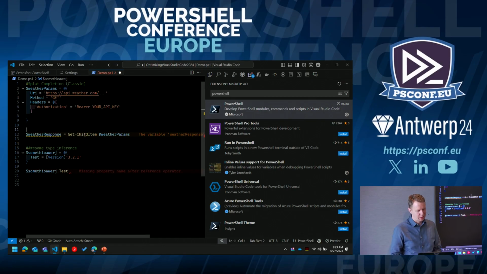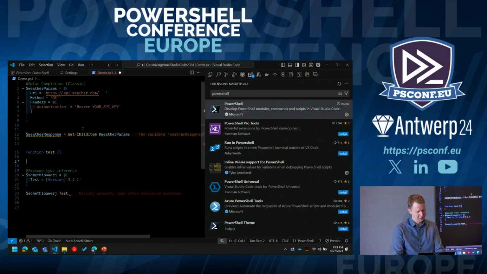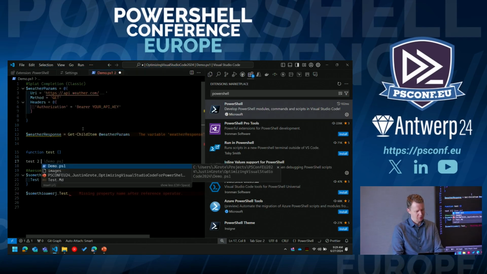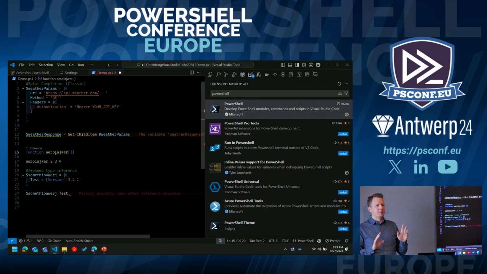If you have a function here, and if you define a function test 2, 3, 4, I'm not sure it's going to work here, but yeah. So see, it can rename that. So this is very early.